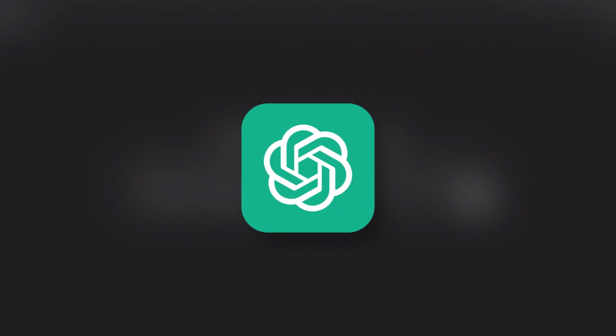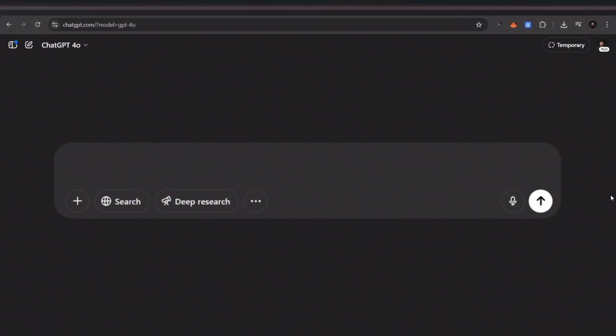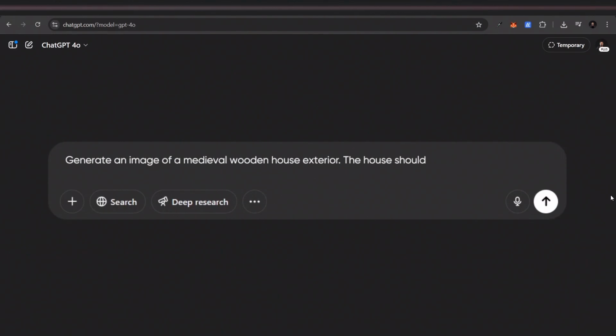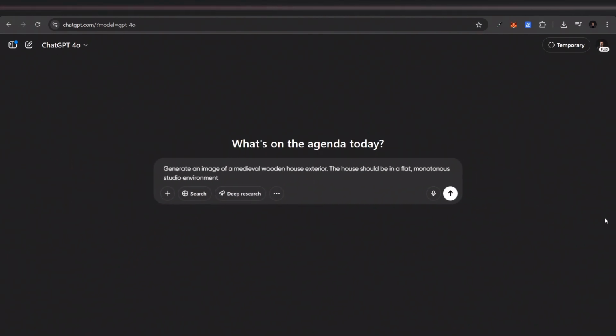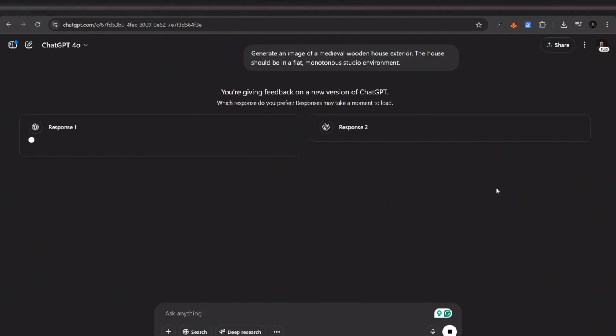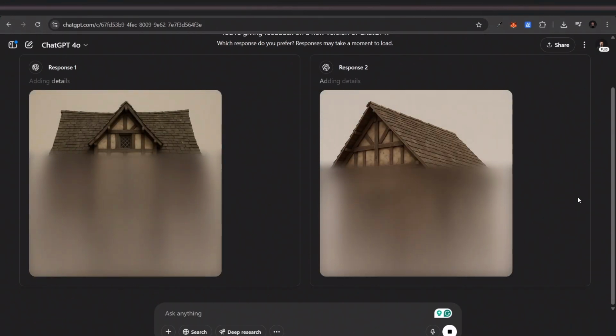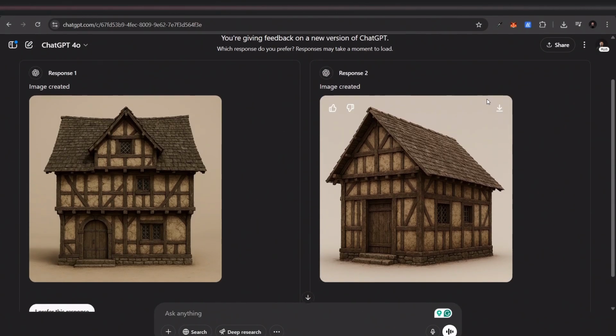Open a new chat and write the description of the model you want to create. For example, generate an image of a medieval wooden house exterior. The house should be in a flat, monotonous studio environment. After waiting a little, GPT will give us one or two versions of the image. Choose one and download it.